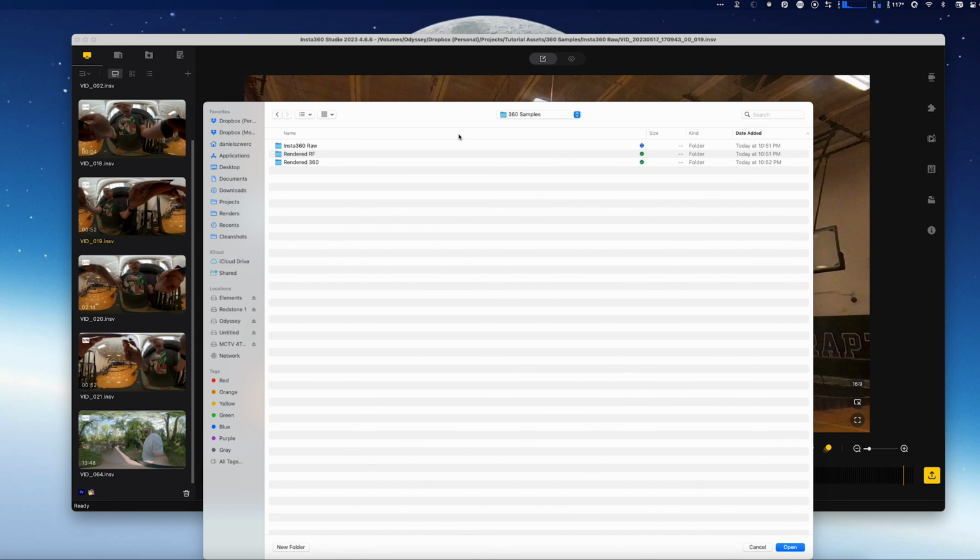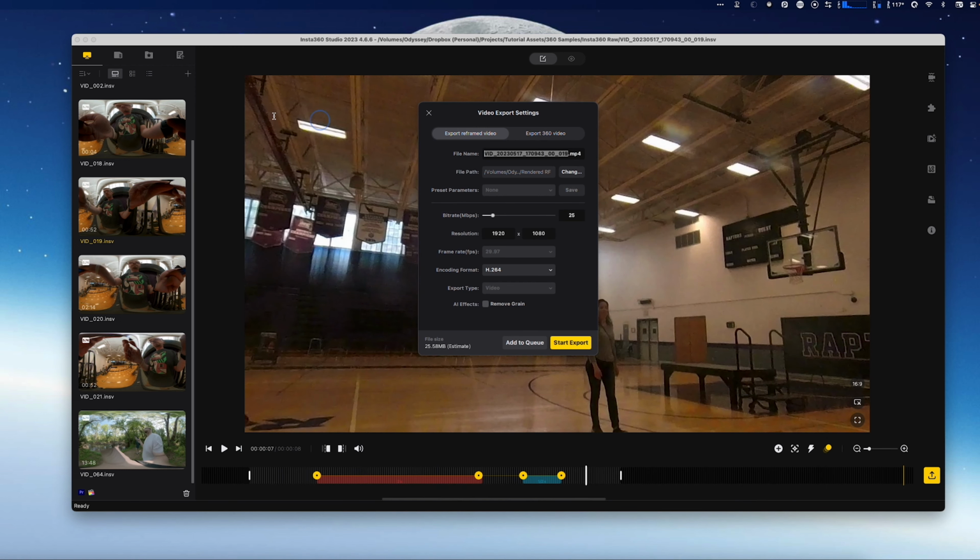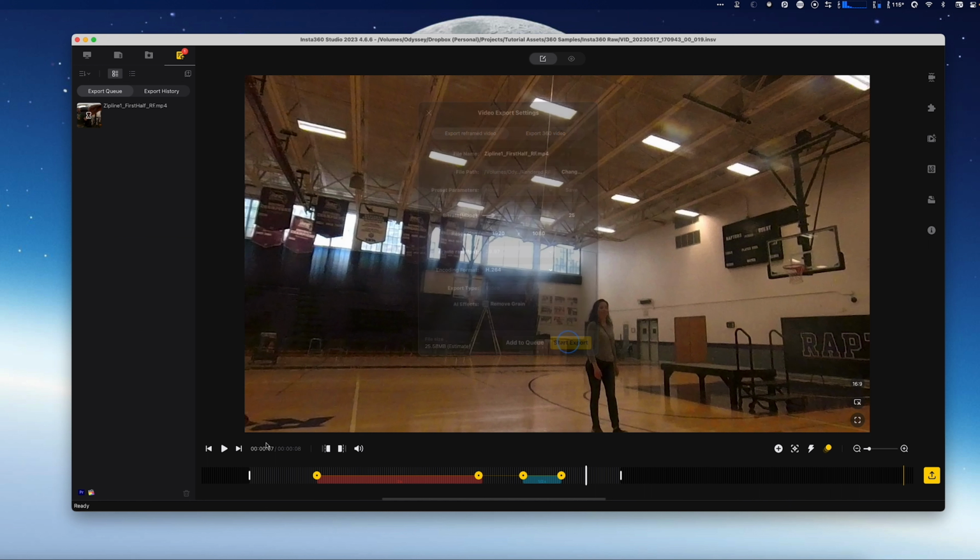I hit export. We're going to the 360 samples folder. And because we have reframed the clip, I'm going to select rendered reframed. Open it up and give it a name. Zipline 1, first half, because it's a 2-part transition, and then end it with RF. So I just have a little identifier knowing this is an edited MP4 clip that I can no longer pan, zoom, tilt, whatever. This is the whole deal. It's going to do its export.